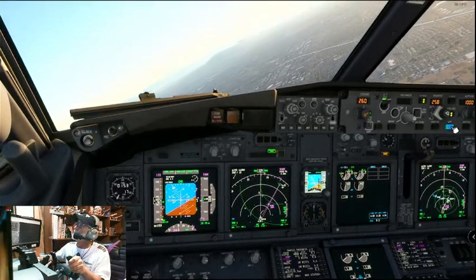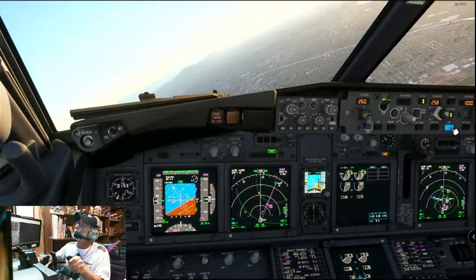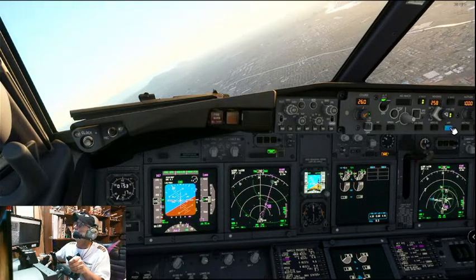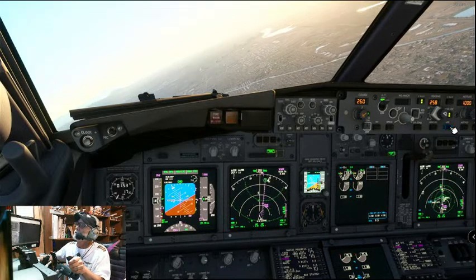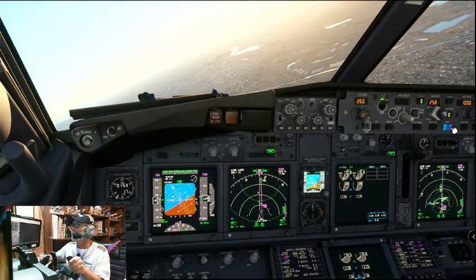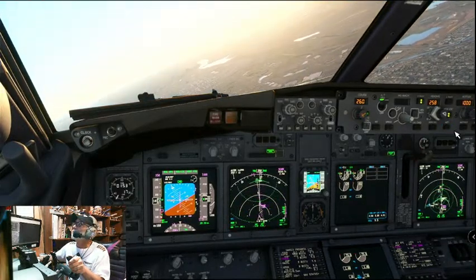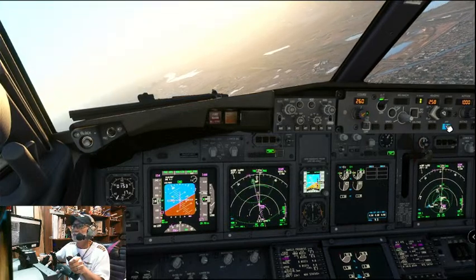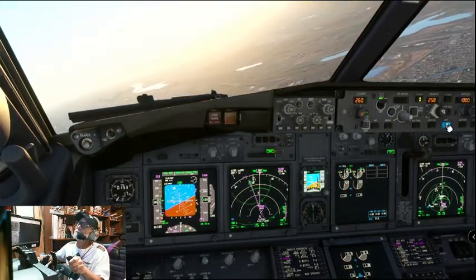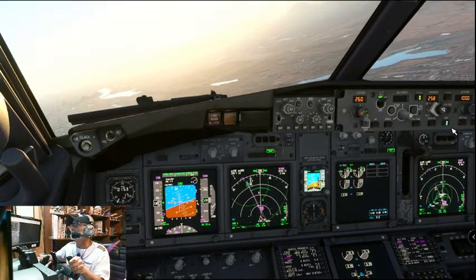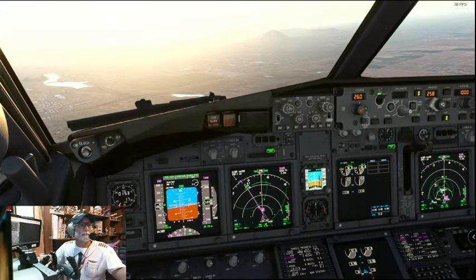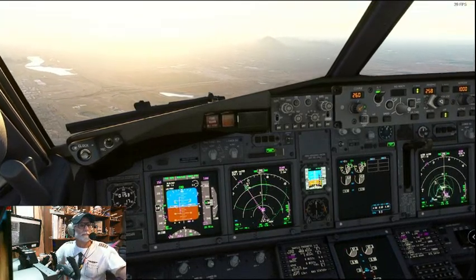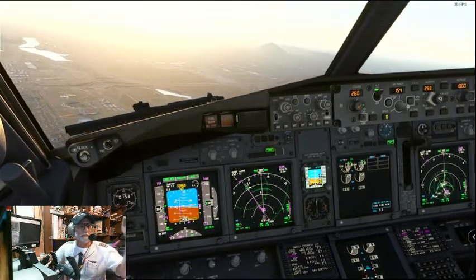Ready to enter the ramp, sir. Say that again? Ready to enter the ramp. Going to Charlie 4. Okay, what taxiway do you enter the ramp on? Delta 10, 11, 12, 13? Delta 12.